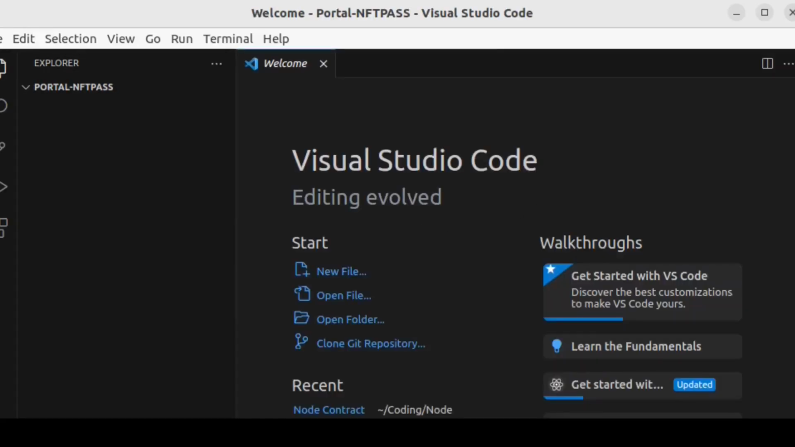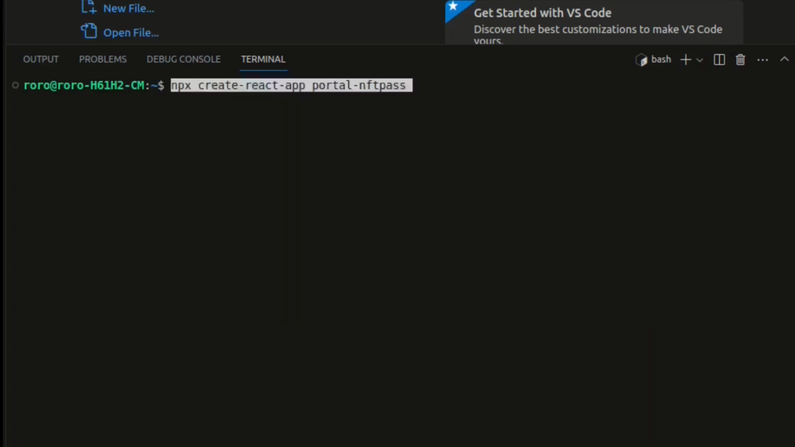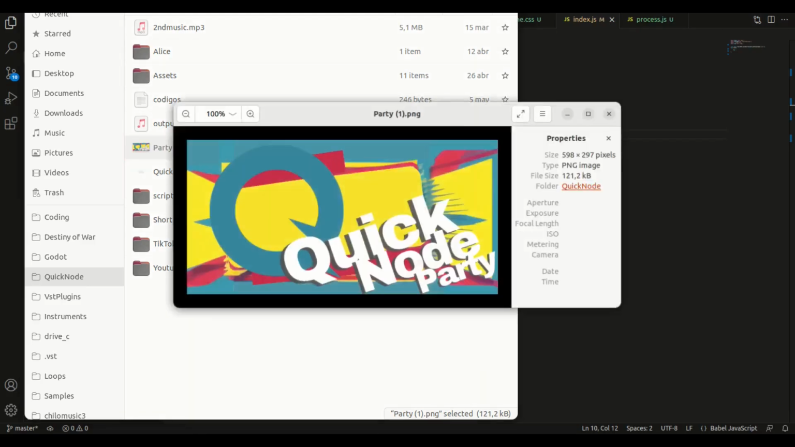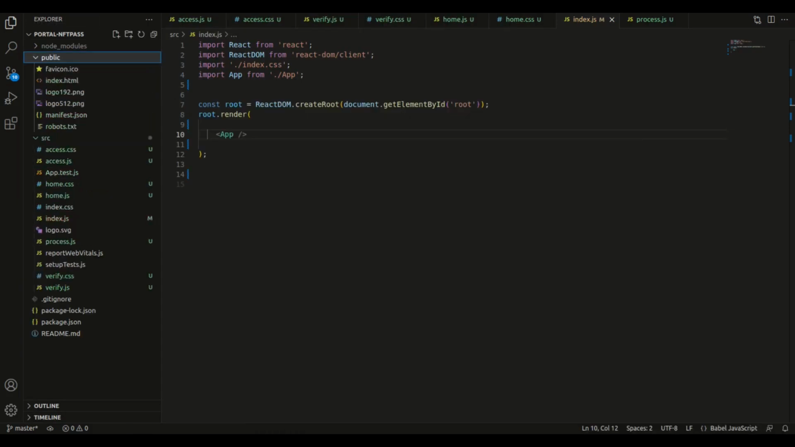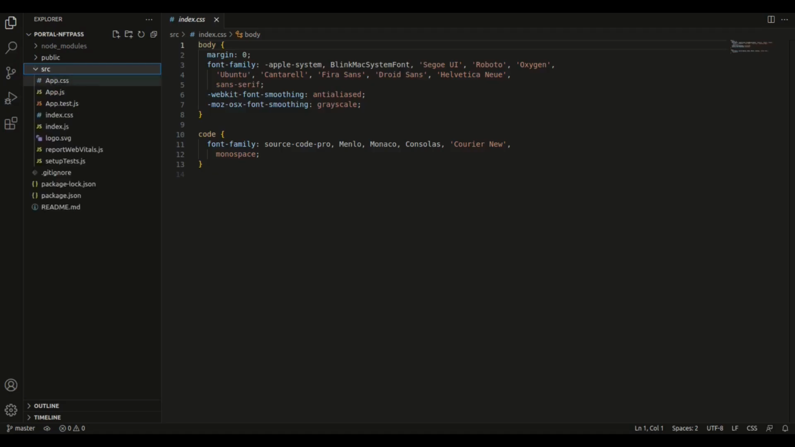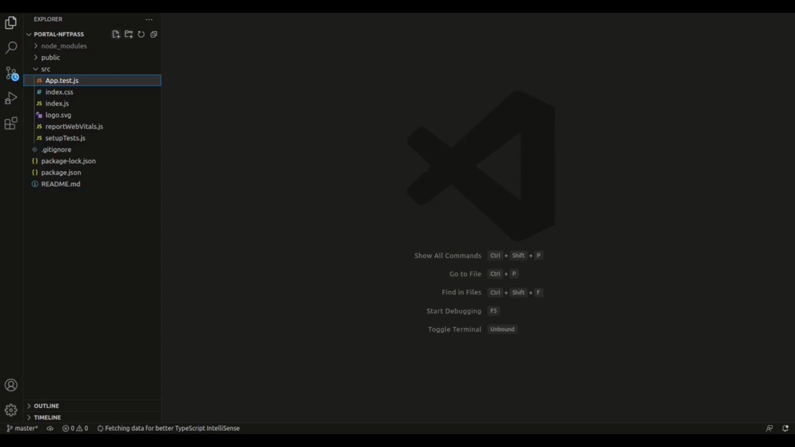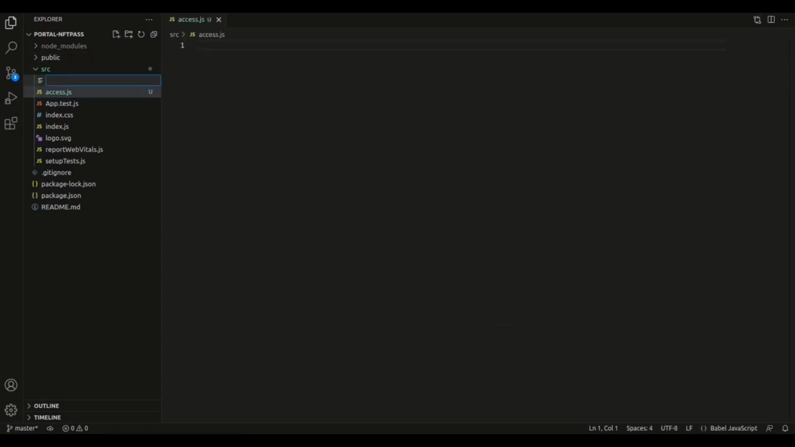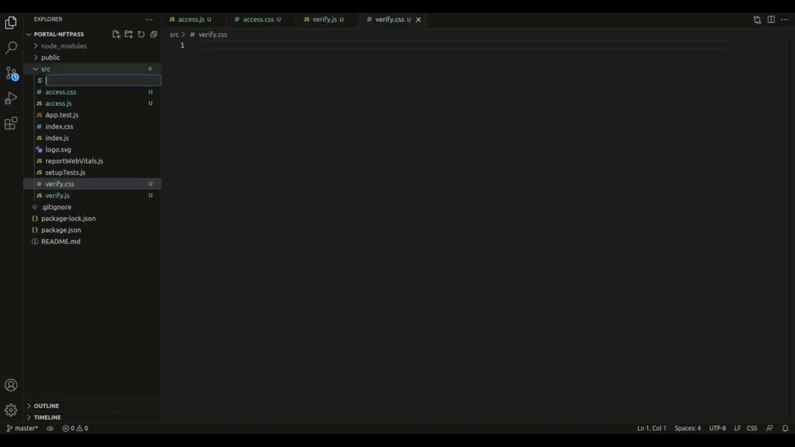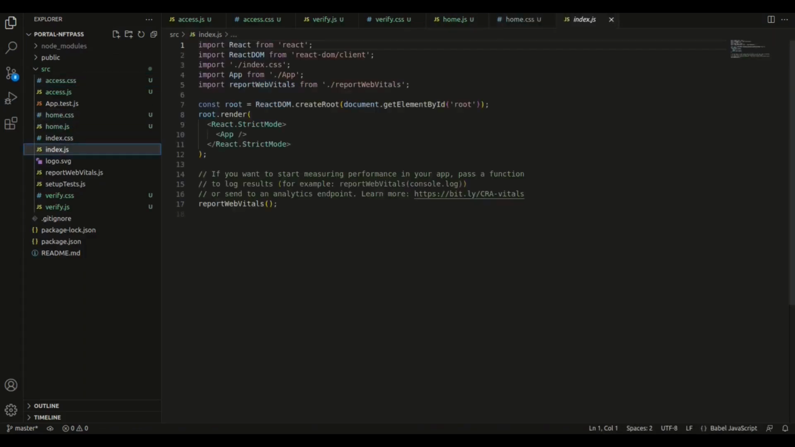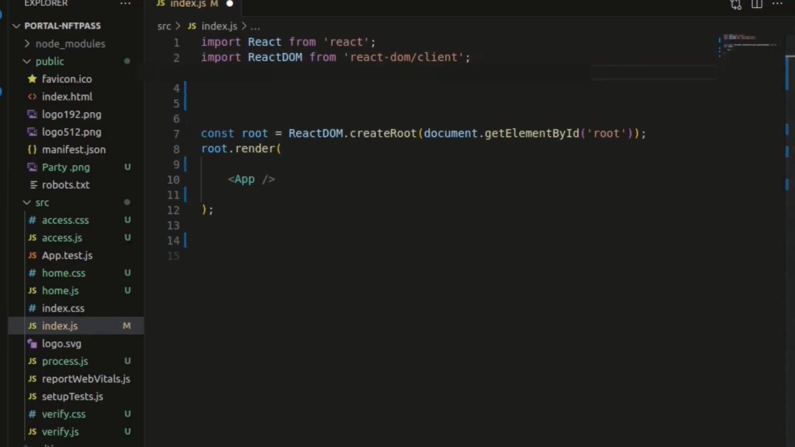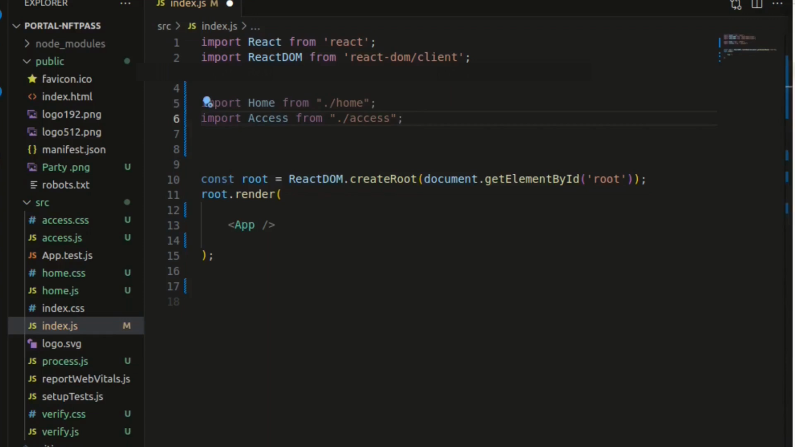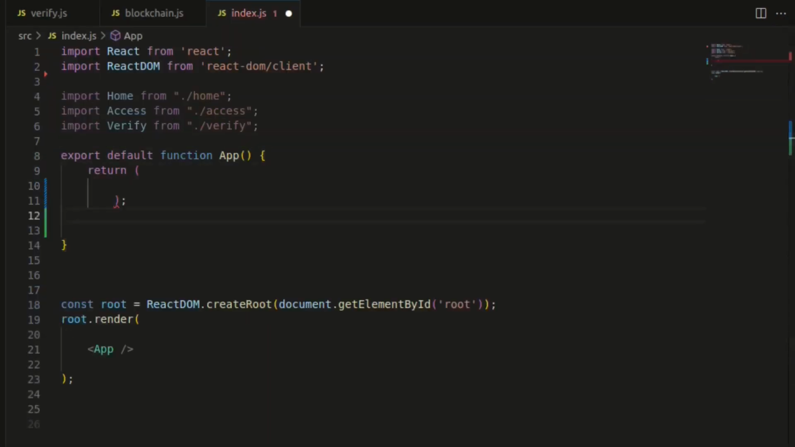We create our React app that we will call Portal NFT Pass. We have created this image for our QuickNode variable called image.png, and we will place it in the public folder. We are going to delete the app.js and app.css files and create the home, access, and verify files, all with JS and CSS extensions. We are going to clean up the code in the index.js file a bit. We import the React DOM client library and import the files we have created, and then create the routes as follows.